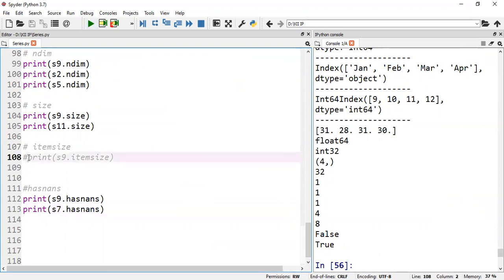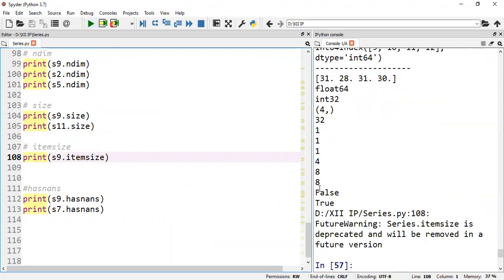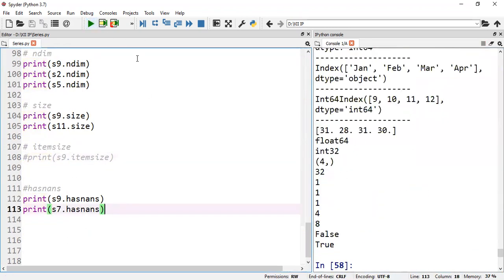One thing I will tell you: in the future version, this itemsize will be removed. But here you can see the size is 8. We know that for float64, one item is 8 bytes. That's the 8 you are getting. But in the future version you cannot see this one. So to remove that warning, I commented it.